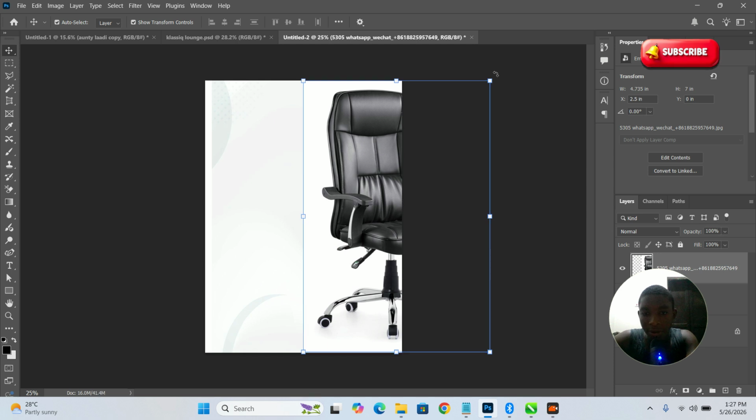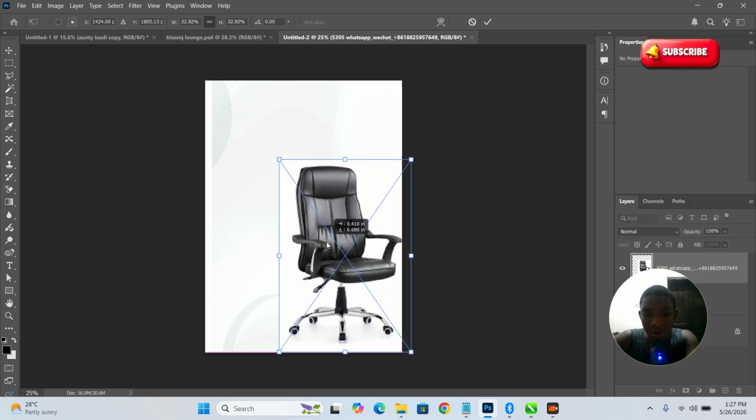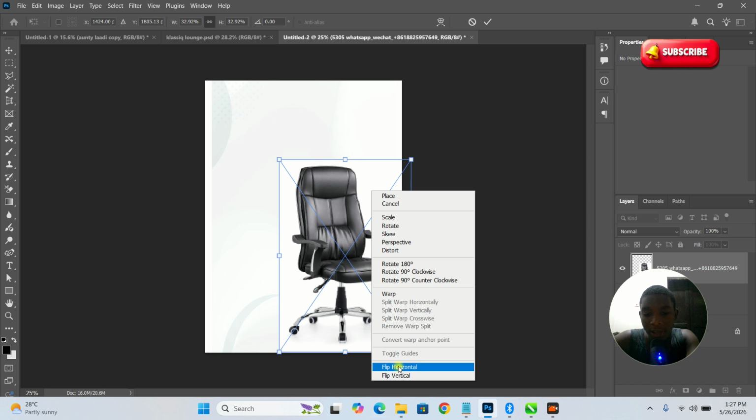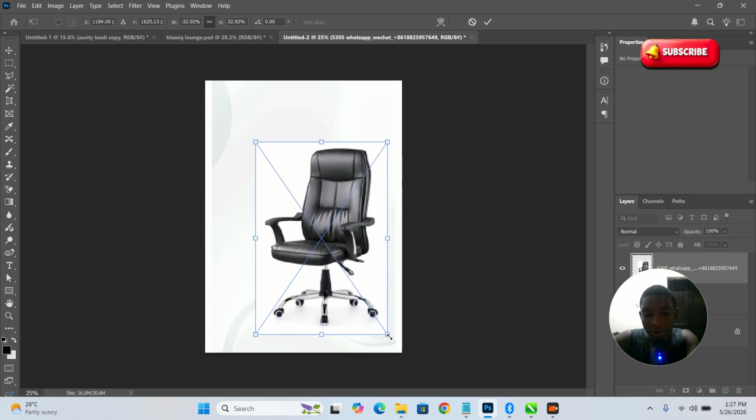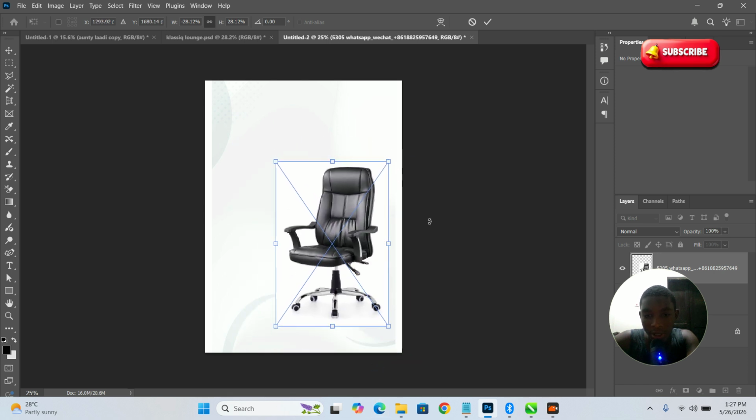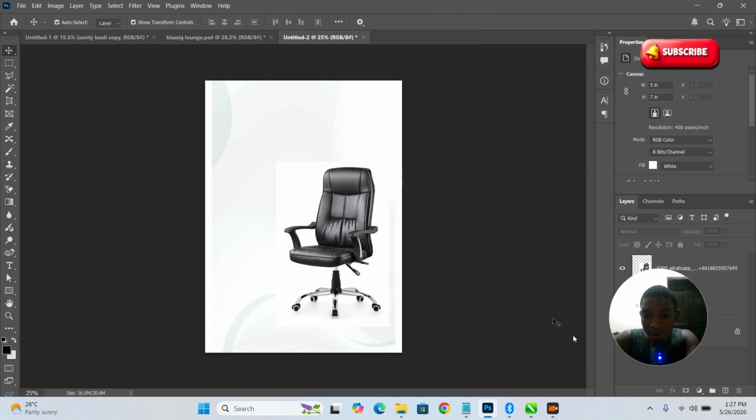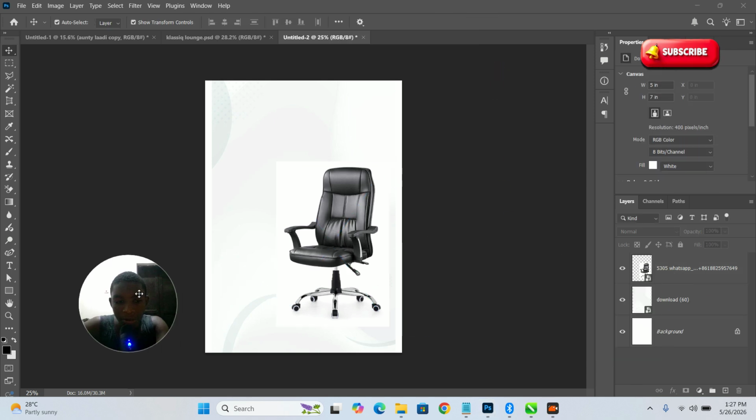And then you have your chair. If you want to invert this, just right click here, then flip it horizontal. You have changed the position like this, and the chair is sitting. Now let me move away a bit, so you can see your layers here.